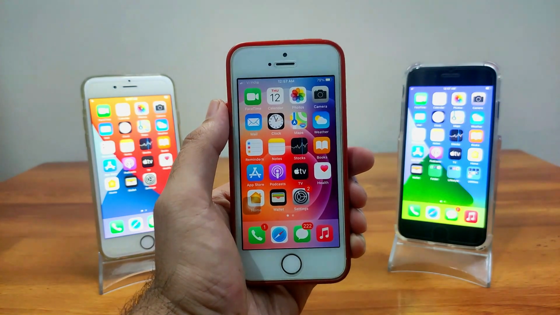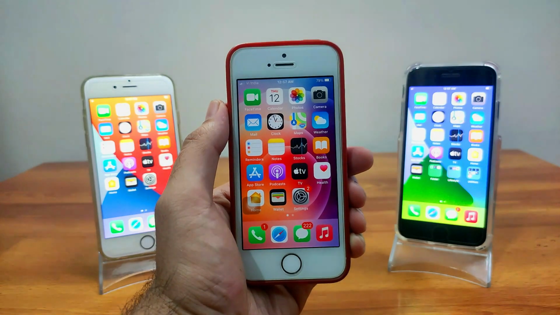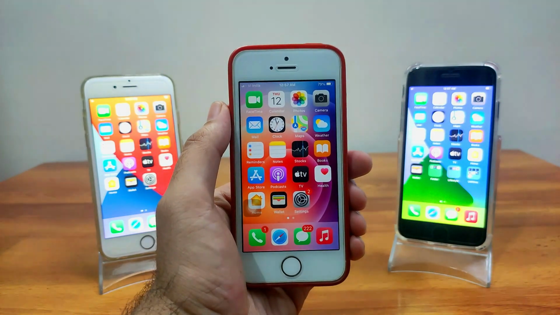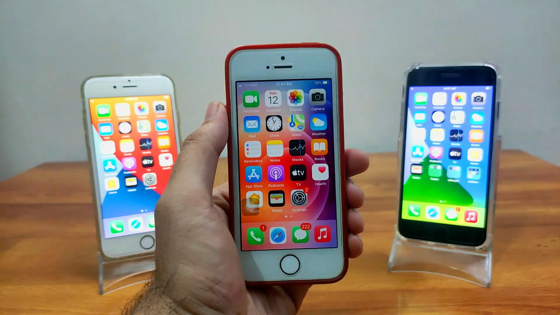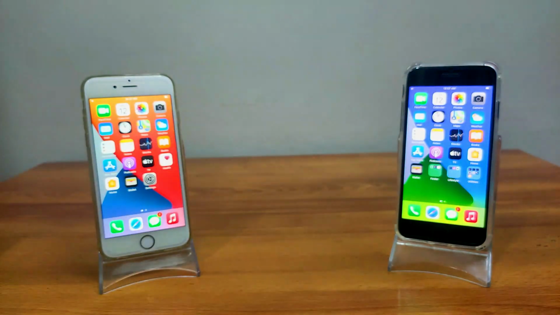I will tell you the exact process with an automatic tool that will save your time, and it's better and more flexible than iTunes. So without taking more time, let's start this process.